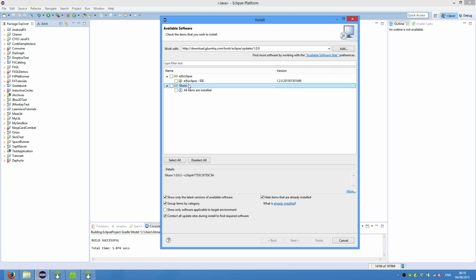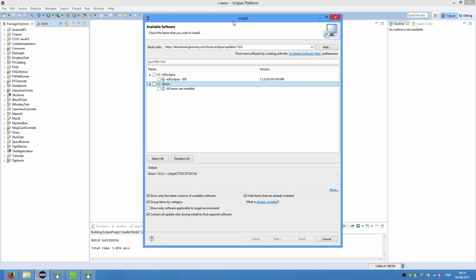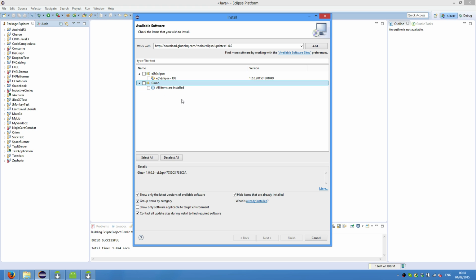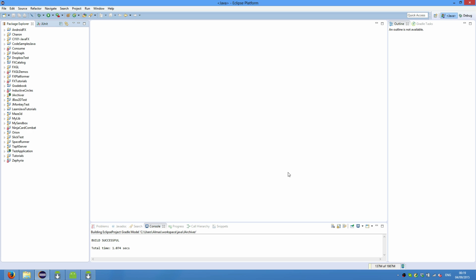And this is the thing that we need to install in order to be able to compile to Android fairly easily. This is the Gluon plugin, the Eclipse plugin. Once you've installed it, Eclipse will ask you a few questions, like do you trust certificates and stuff? Just click yes, and you'll probably need to reboot Eclipse afterwards.